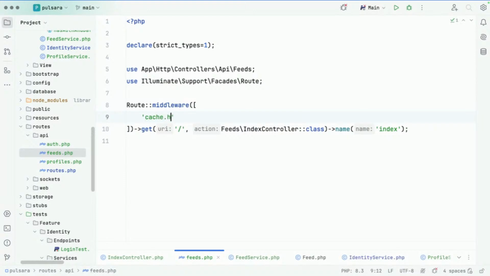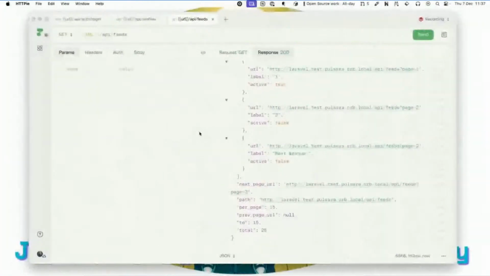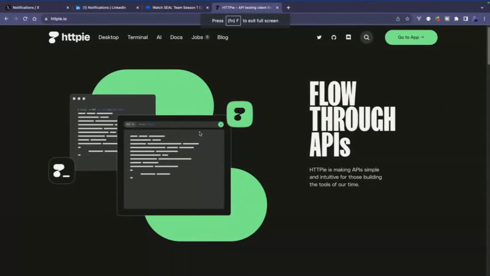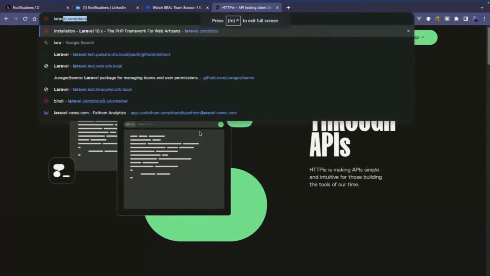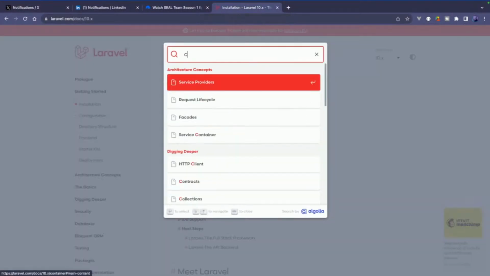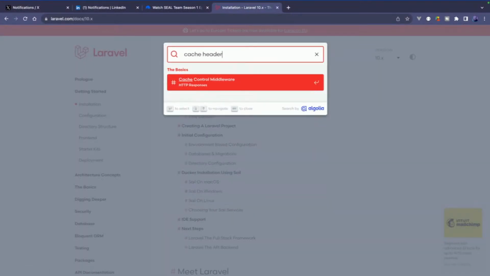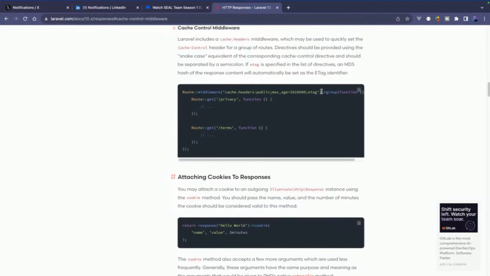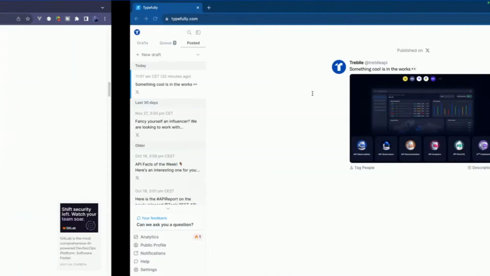So we've got cache.headers. Now, if we go to here and say Laravel docs, cache headers, we can pretty much grab all of that because this is public. We want it to be cached for a long period of time based on an E tag.